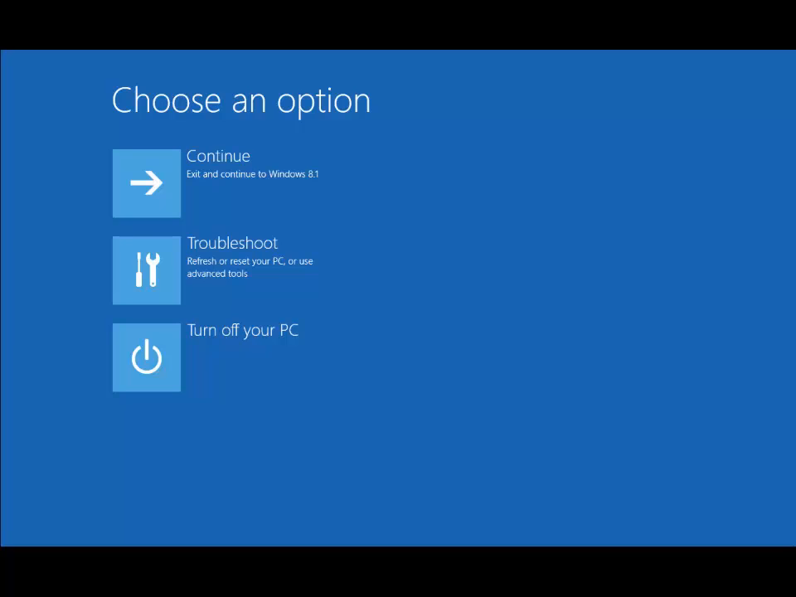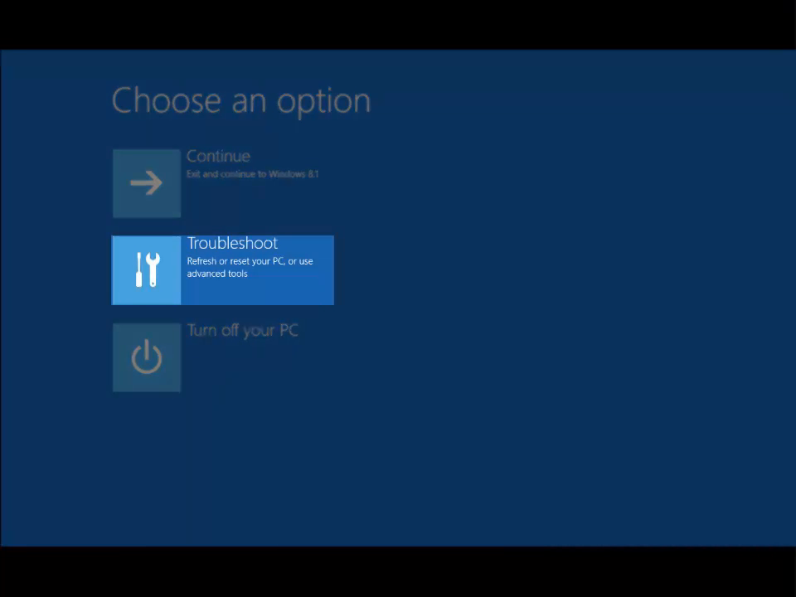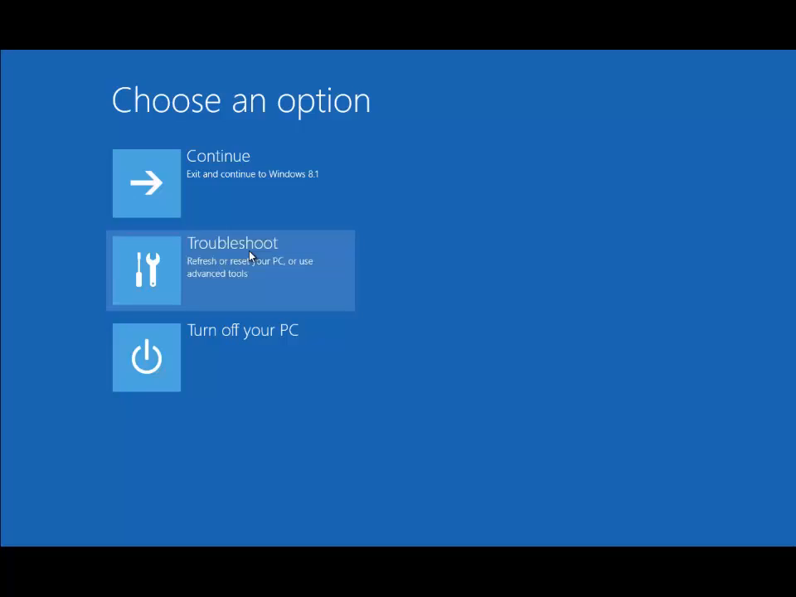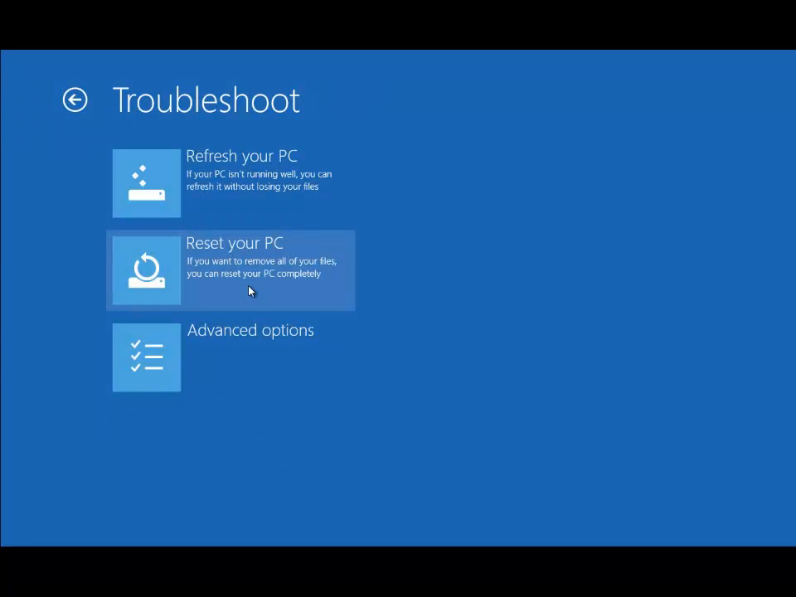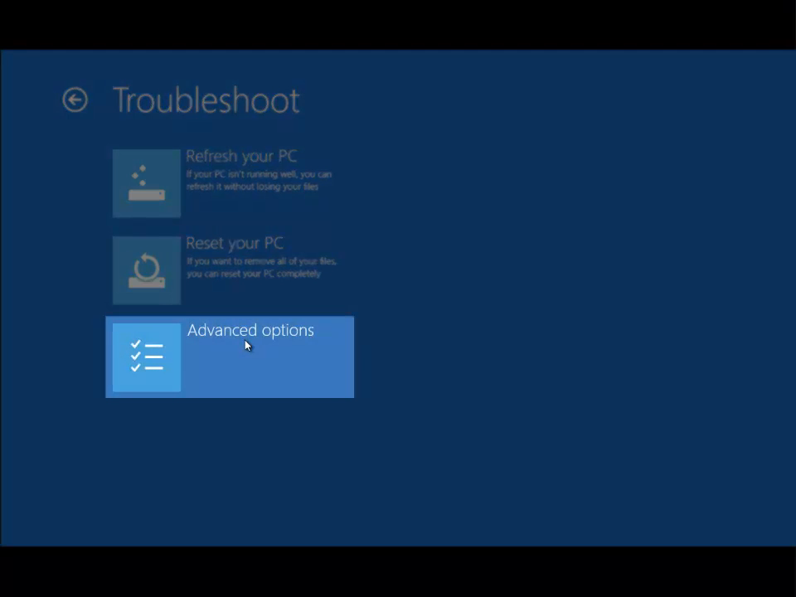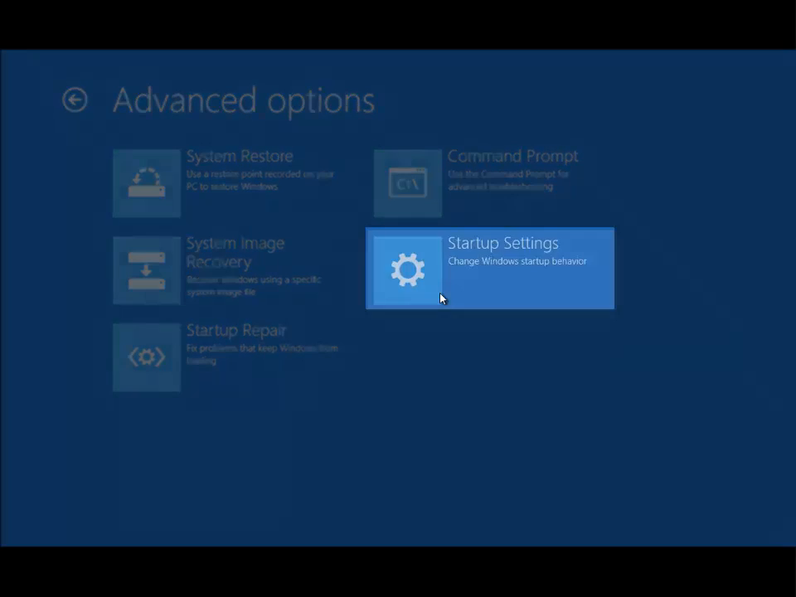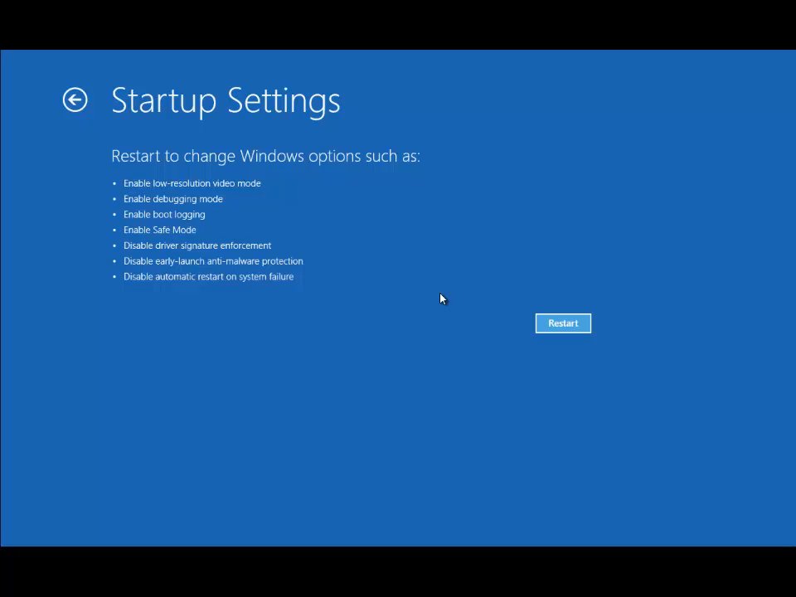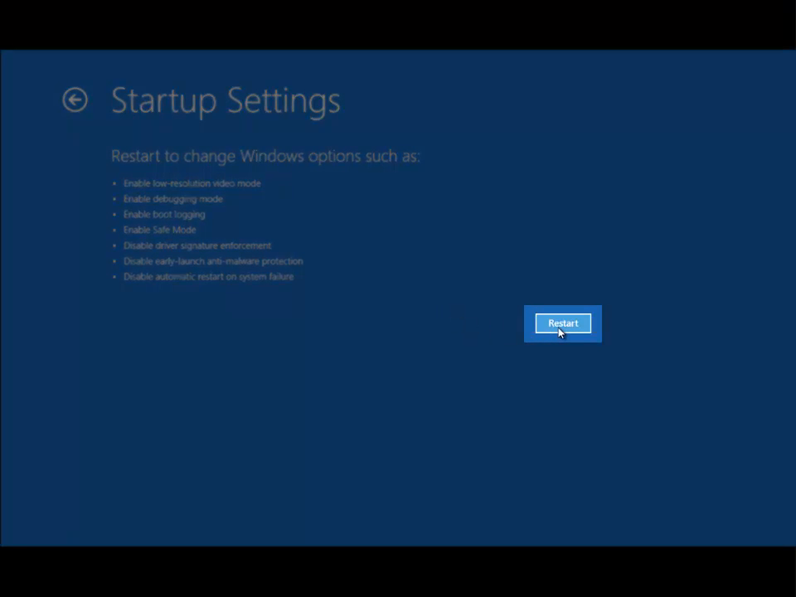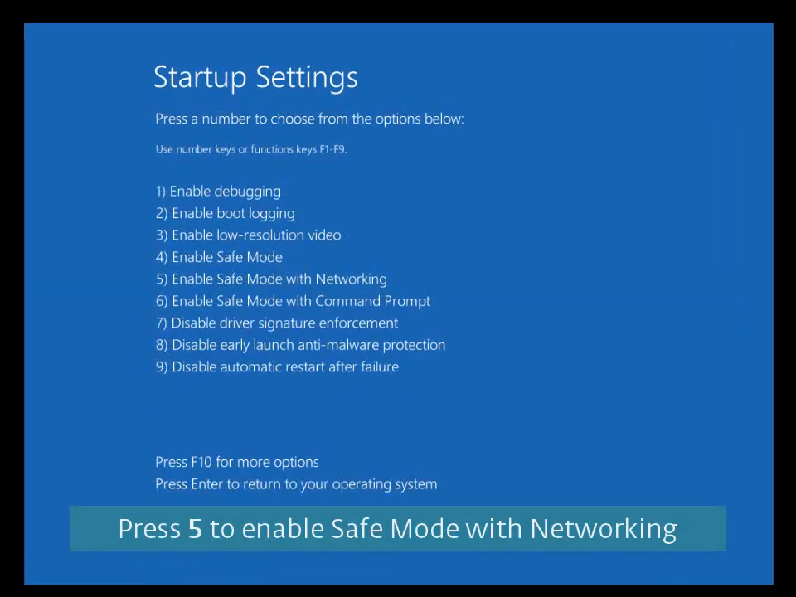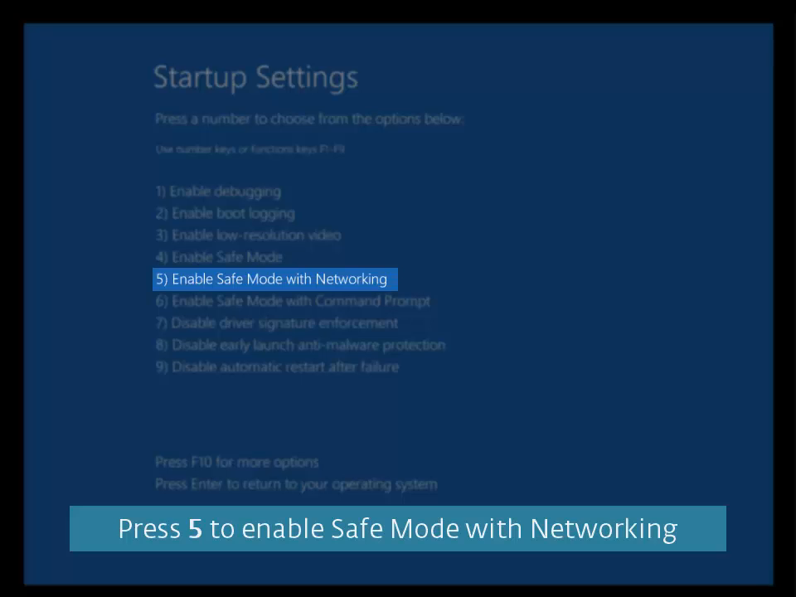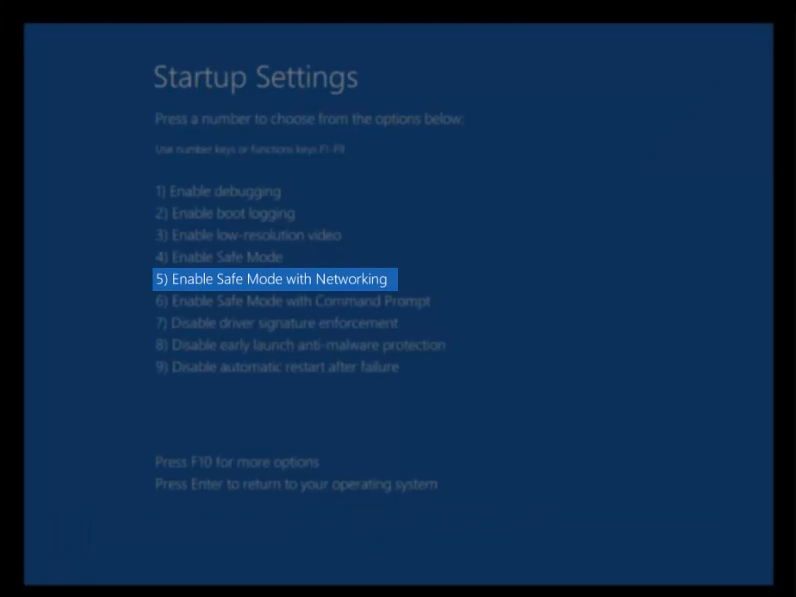At the next screen, click Troubleshoot, Advanced Options, Startup Settings, and then click Restart. At the Startup Settings menu, press the 5 key to enable safe mode with networking.